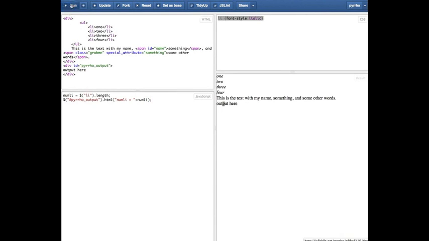Okay. And you can see down here that it has written that in there. Right? Awesome. But it doesn't stand out much.